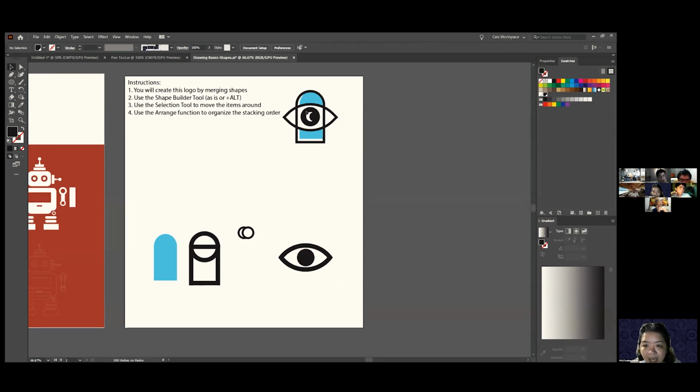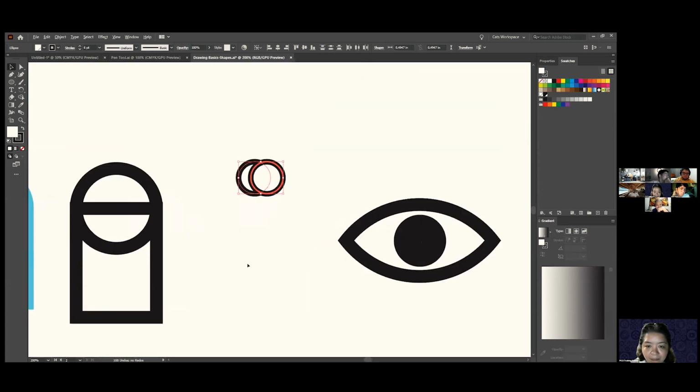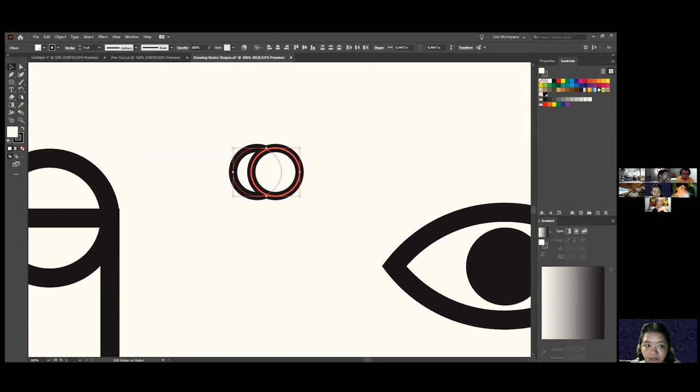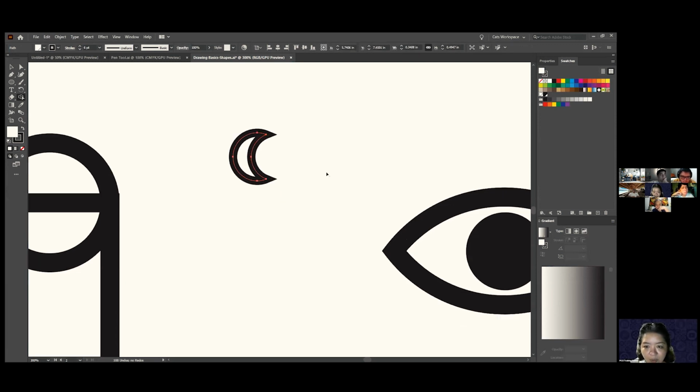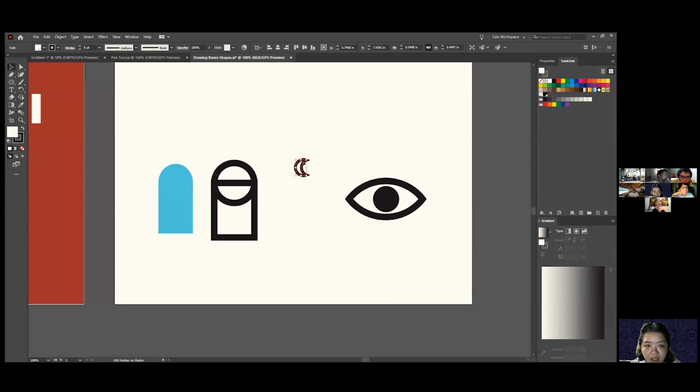Alright. Then we have a moon inside. So 1, 2, 3. Which do I use? 3. Very good. And then how do I create the moon shape? Using the shape builder. Remove the right part. The right part, okay. And the middle. There you go. Okay. So we can move this over here.